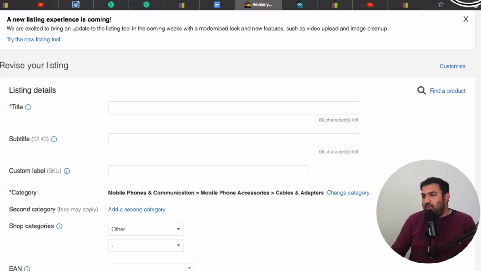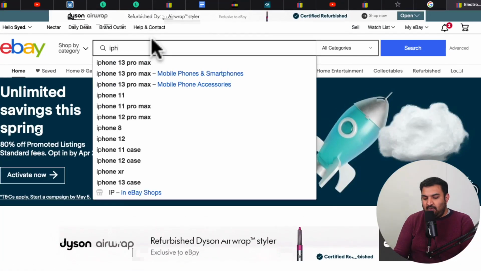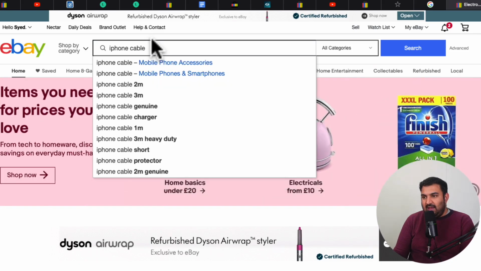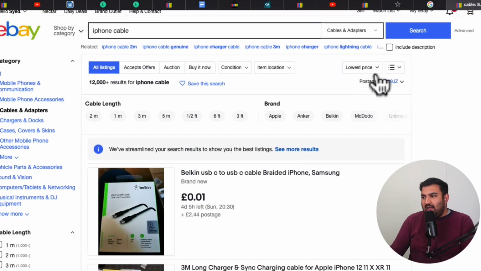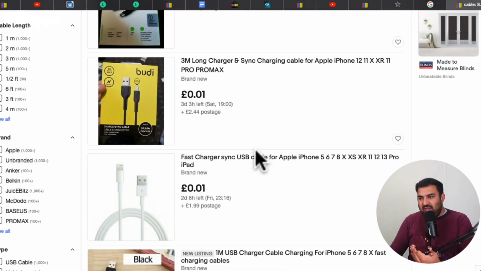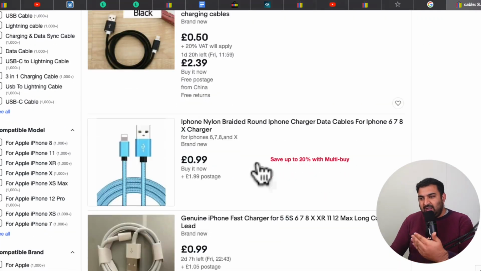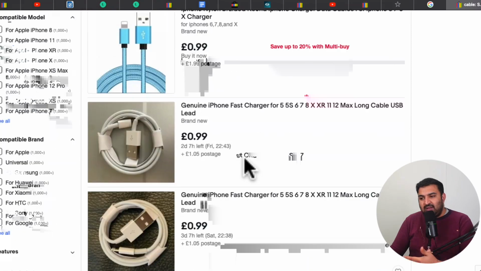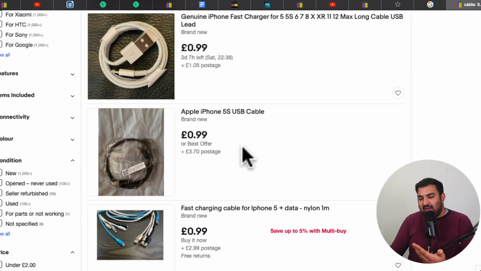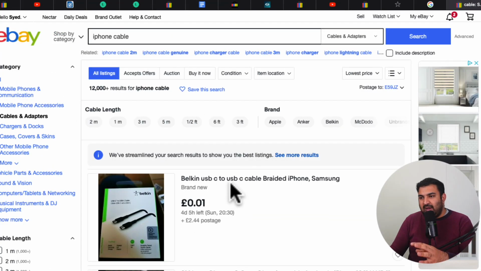So if we go on eBay, and I type, let's say for example, iPhone cable, and I search for this, the algorithm is trying to see who is using the word iPhone, who is using the words iPhone cable, and trying to find the listings according to that. There are other factors which play a role here as well, but mostly the keywords that I have typed inside the search, it is trying to find similar results based on what I have typed, which is iPhone cable.